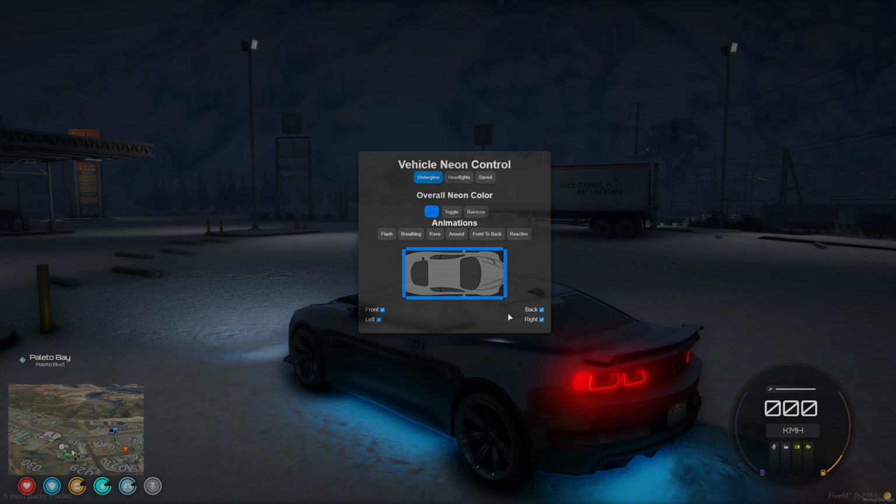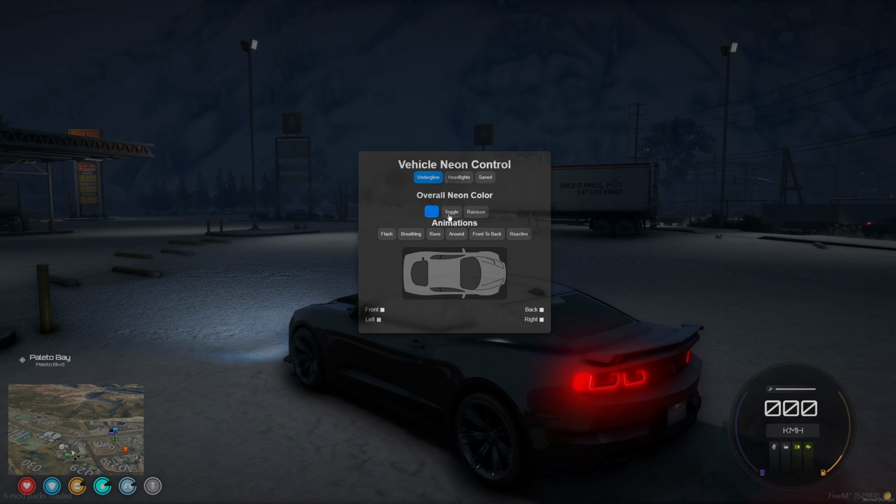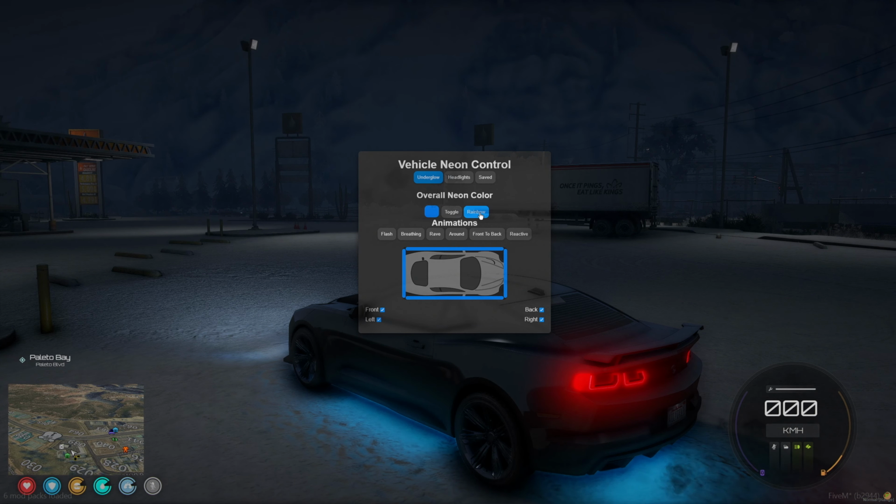If you want to turn all the lights off, just hit toggle again, and it'll go dark. And if you click rainbow, it'll cycle through the colors. And to make it go back to the color you chose, just click rainbow again. Below that are the animations, so you can go through and choose the one you like.